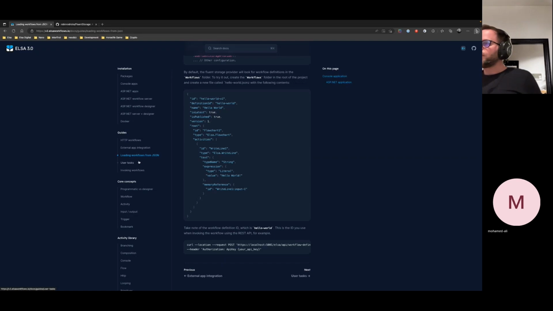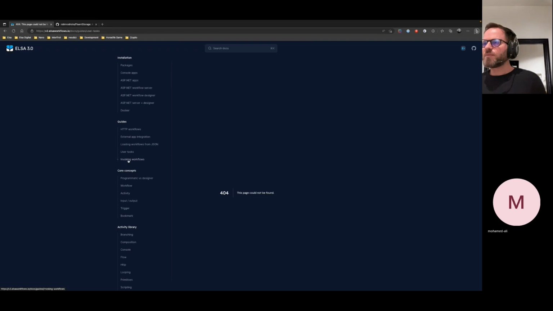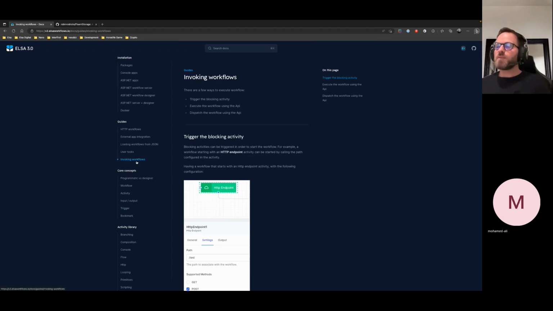So that's another article. User tasks remains to be done, and could be done on the POC that Christina wrote as an example reference application. That might be nice. Yeah, and then contribution from a customer where they explain how you can invoke workflows.